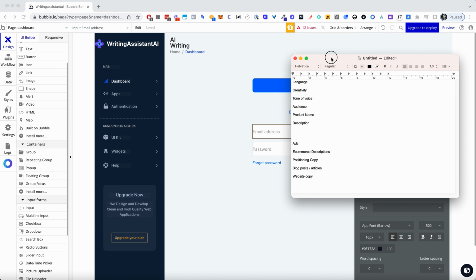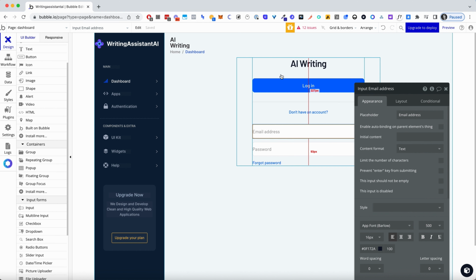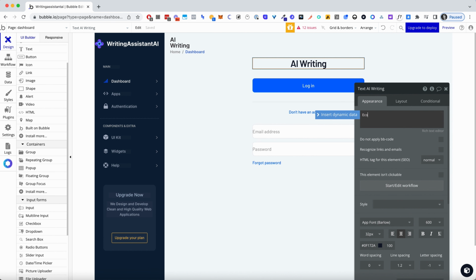So as we've already mentioned, we can do a bunch of things here. We can do ads, e-commerce descriptions, positioning copy, blog post articles, website copy. Really, the sky's the limit. The only thing that sets the limits is your creativity and what you choose to pursue. So let's start with e-commerce descriptions. So let's call this actually e-commerce descriptions. Okay.